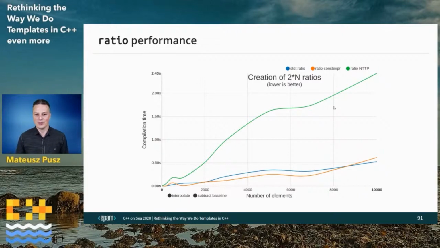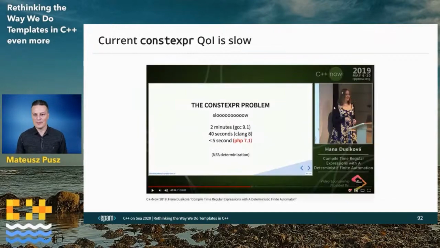the slowest one. And this was pointed out by Hana Dusíková at C++Now, that constexpr is slow. For her use case on the compile time regular expression library, it took 2 minutes for GCC, 40 seconds for Clang, and less than 5 seconds for PHP. So our compilers are really poor interpreters of our code right now. We expect this to change. We expect compiler vendors to optimize on those, but still we are not there.